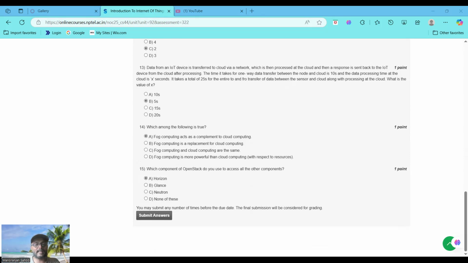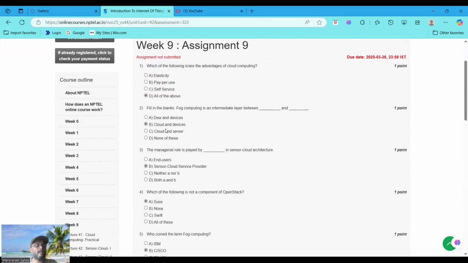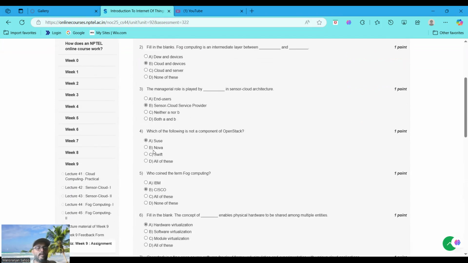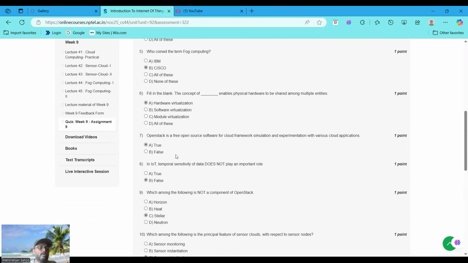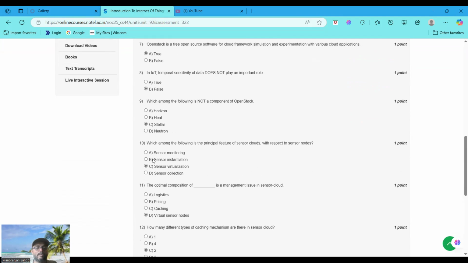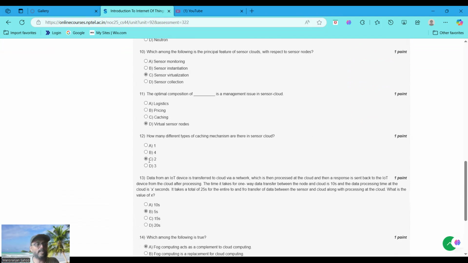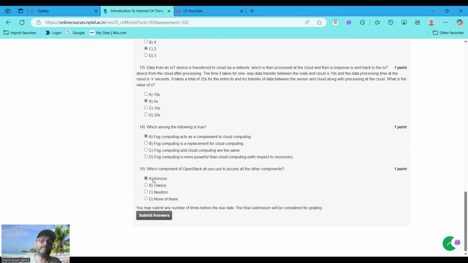Okay, so once again, we will verify the answers of all questions. Question 1, option D. Question 2, option B. Question 3, option B. Question 4, option A. Question 5, option B. Question 6, option A. Question 7, also option A. Question 8, option B. Question 9, option C. Question 10, option C. Question 11, option D. Question 12, option C. Question 13, option B. Question 14, option A. And question 15, also A.